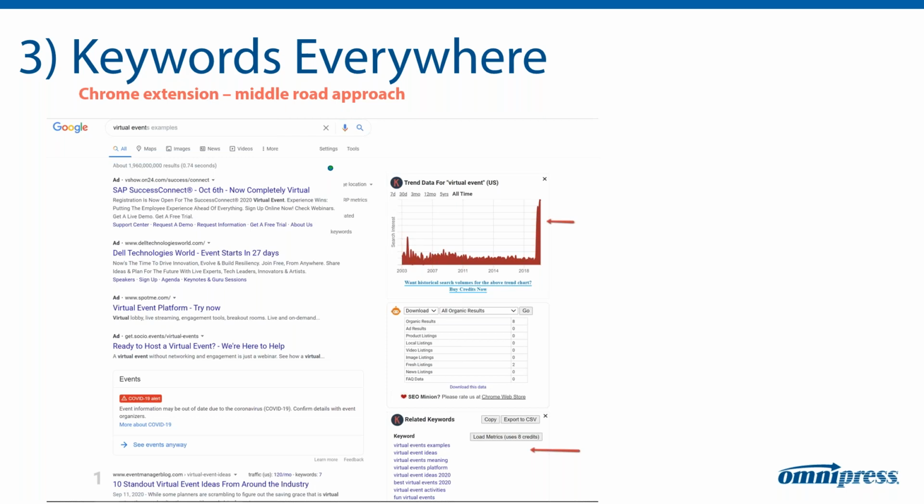At the top here, I searched for virtual events, and you can see on the right I get this trend data for virtual events. And look at this spike. That's exactly the same spike we were seeing in the keywords tool in Google. We're seeing it here as well. Below that are related keywords. It gives me some of these other terms, and I could click on one of these and get this trend data as well.